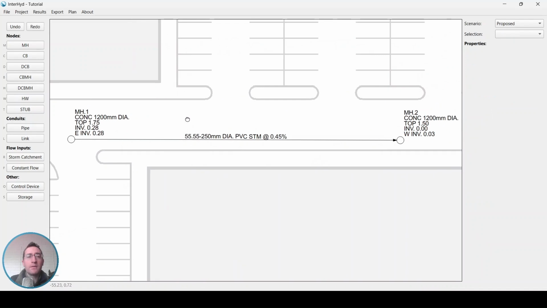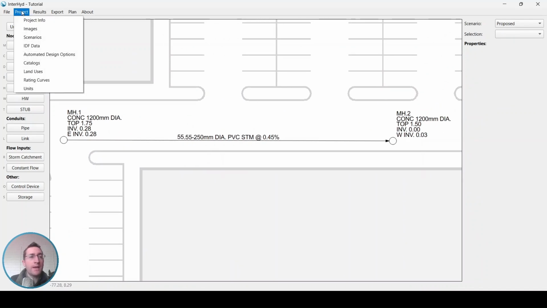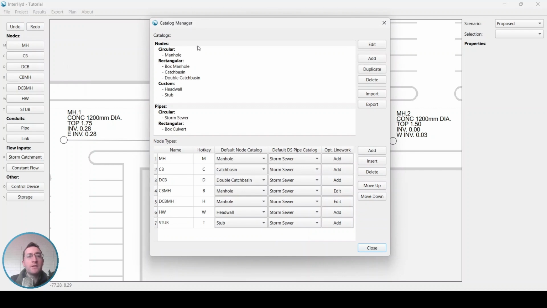So to view the catalogs and edit them, you go up to Project and Catalogs. And now you can see here in this top box, we have all of the different catalogs that are included in this project. So for nodes, there are 3 different geometry types. We have circular, rectangular, and custom geometry, which would be things like a head wall where you're actually customizing the line work. And then under pipes, we also have a circular and rectangular pipe.